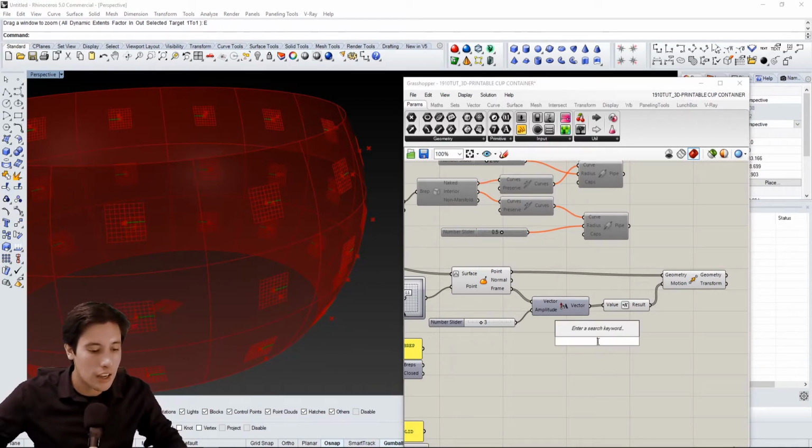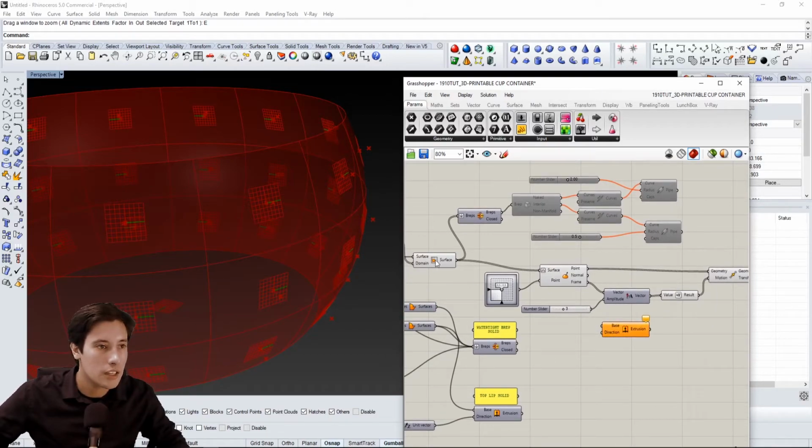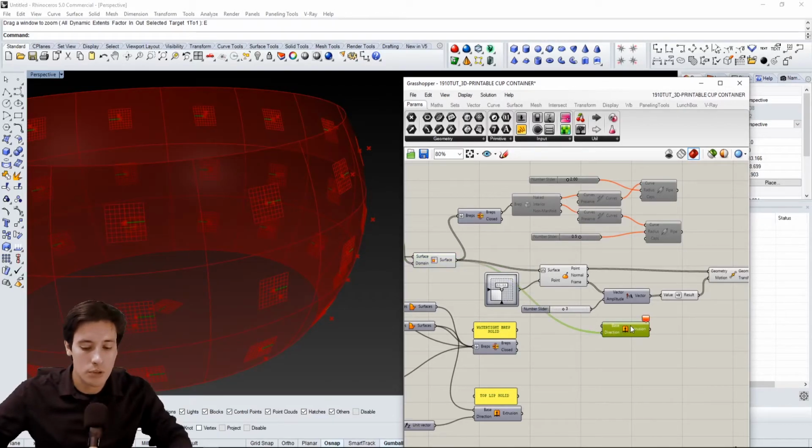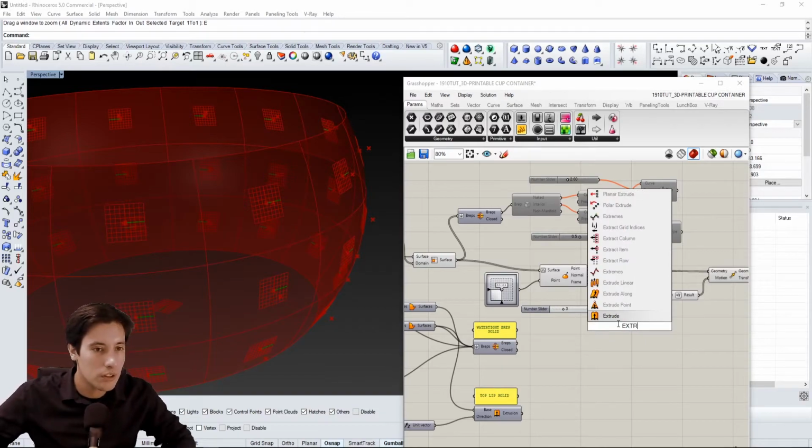So let's go ahead and extrude. We're going to extrude each and every one of these surfaces. So let's plug in those surfaces there. No, it's not extrude, sorry. It's going to be extrude to point.